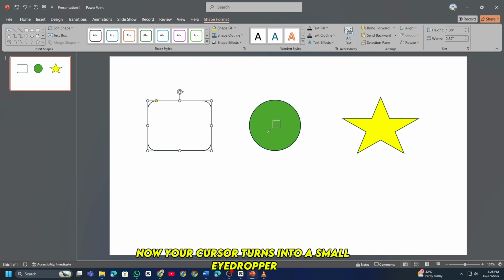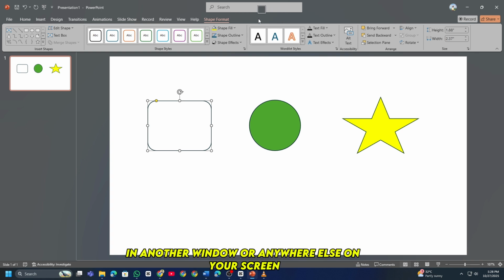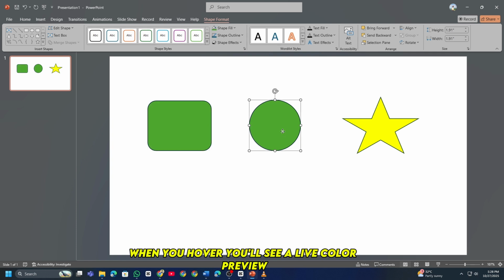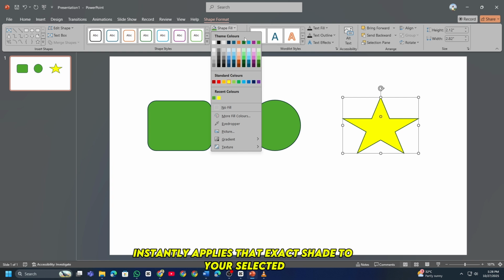Now, your cursor turns into a small eyedropper. Move it over any color you want to match. This can be on your slide, in another window, or anywhere else on your screen. When you hover, you'll see a live color preview. When you find the perfect color, just click once. PowerPoint instantly applies that exact shade to your selected object.